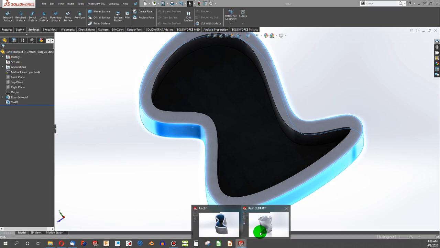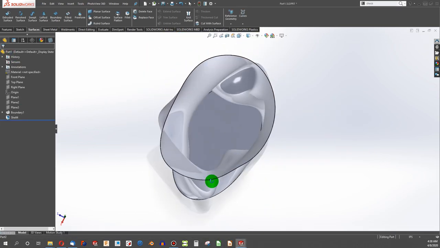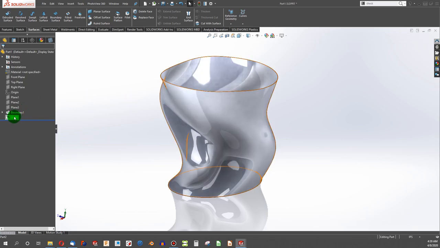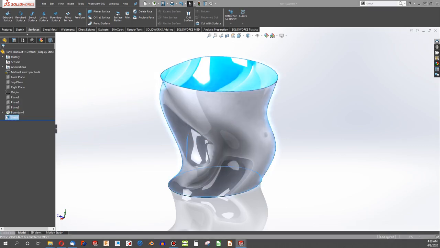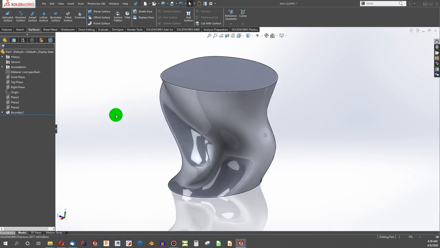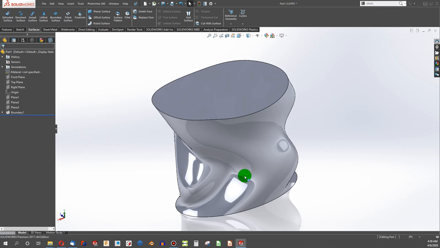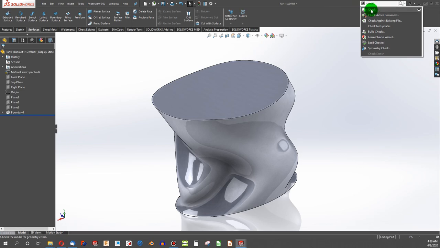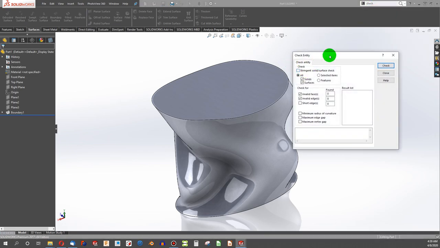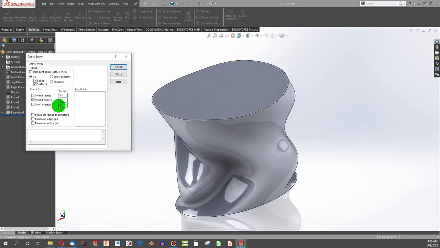So how do we find the minimum radius of curvature in this model to make sure that we don't exceed it? Well, let me delete this shell. So now we're back to a straight hunk of solid. Let's type check into our commands box, and we can choose this option here that says Check. It gives me a few things that I can check. What I'm interested in here is the minimum radius of curvature.